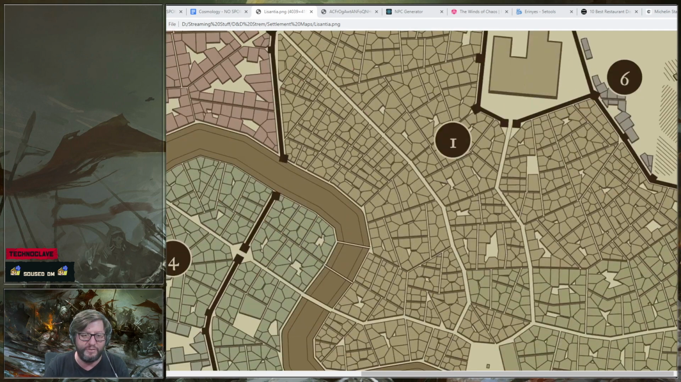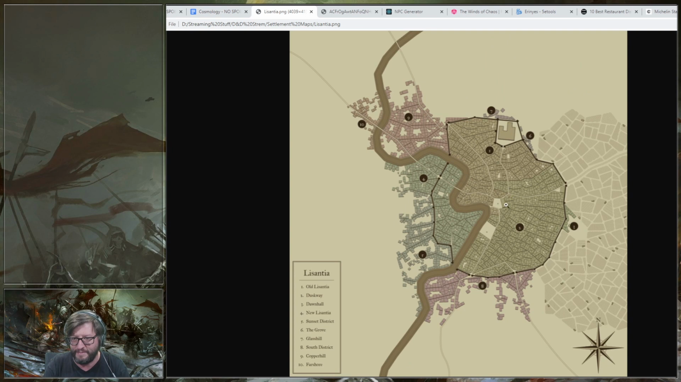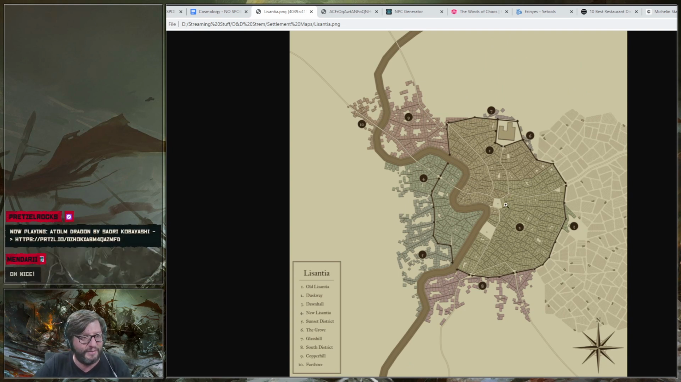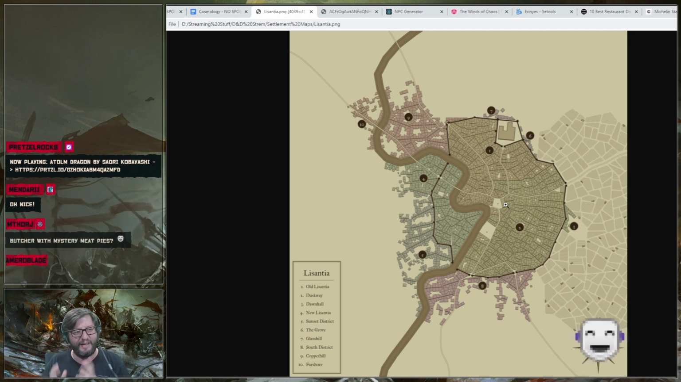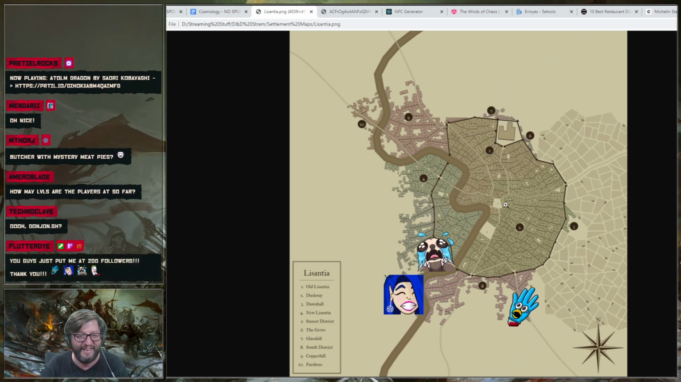a city map for you, and then you can make modifications to it. And we're just here filling it in, putting some interesting NPCs in there. Butcher with mystery meat pies. Oh yeah.